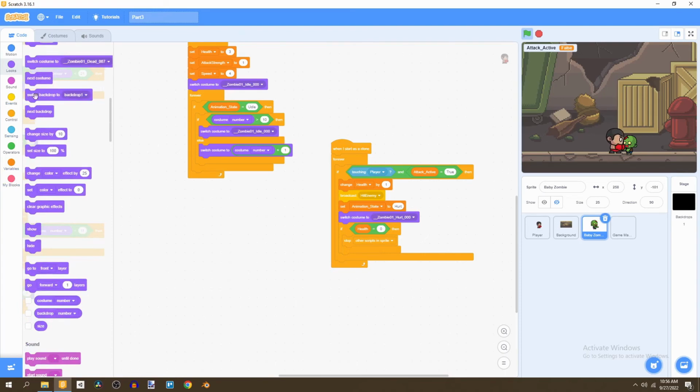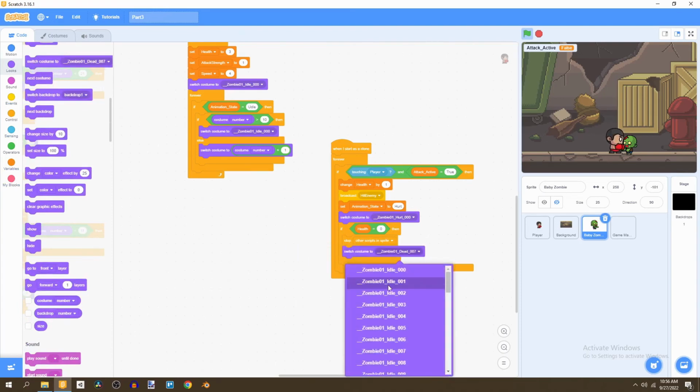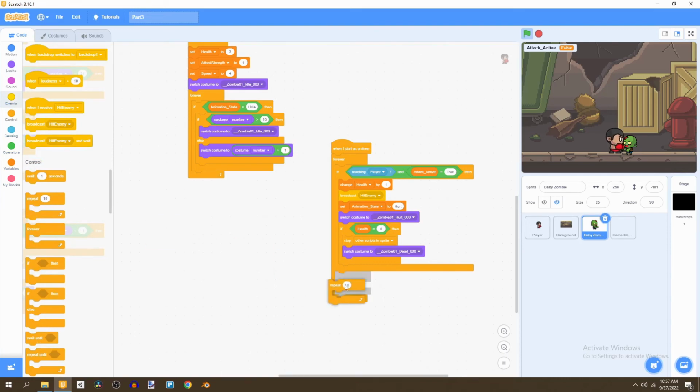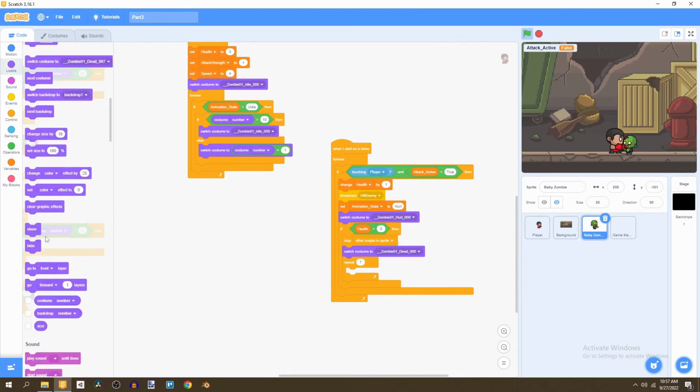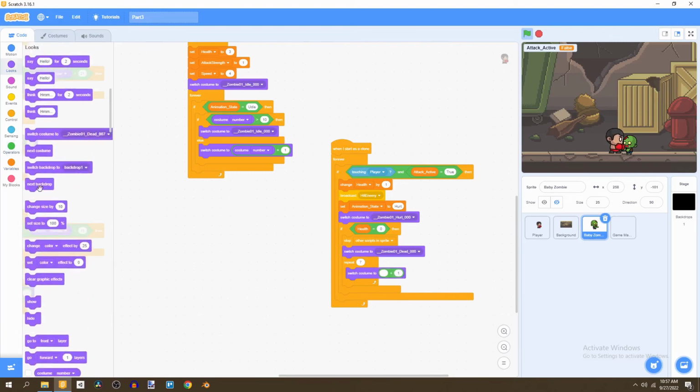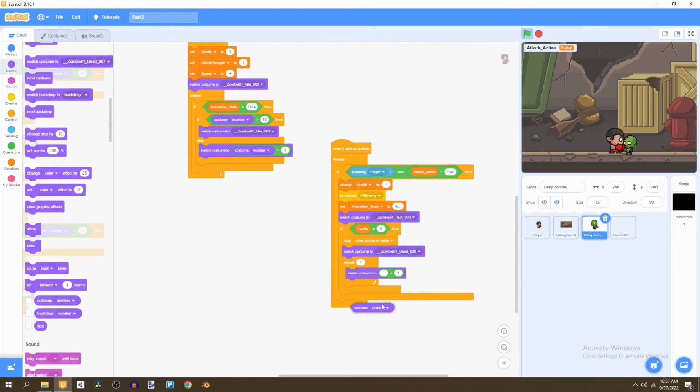If our health equals to 0, we want to switch our costume to dead. We want our little zombie to die. You feel me? So after that, we'll repeat 7 times, and then we switch costume, and we say operators +1. Then we say costume number. So we say costume number +1, and basically we want our thing to look like it's dying.